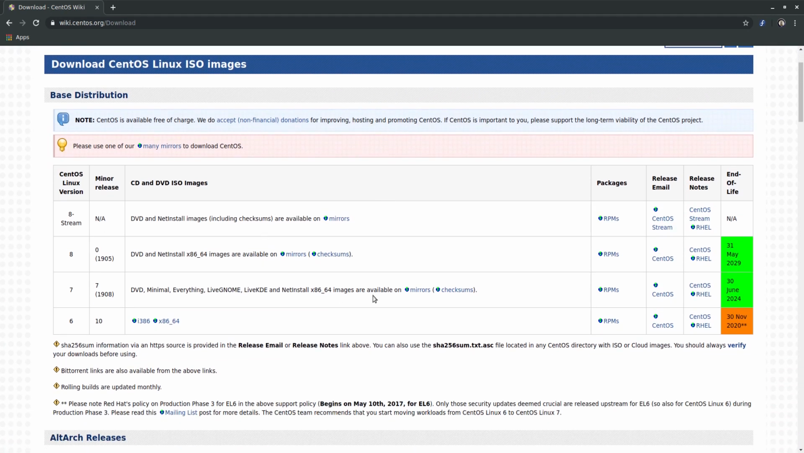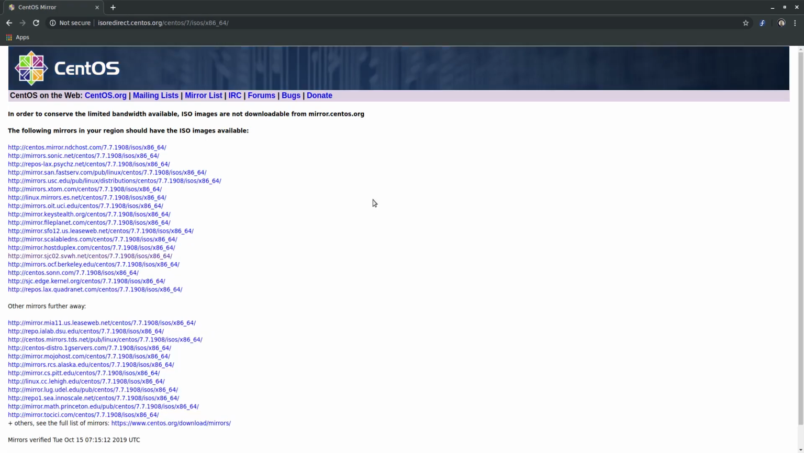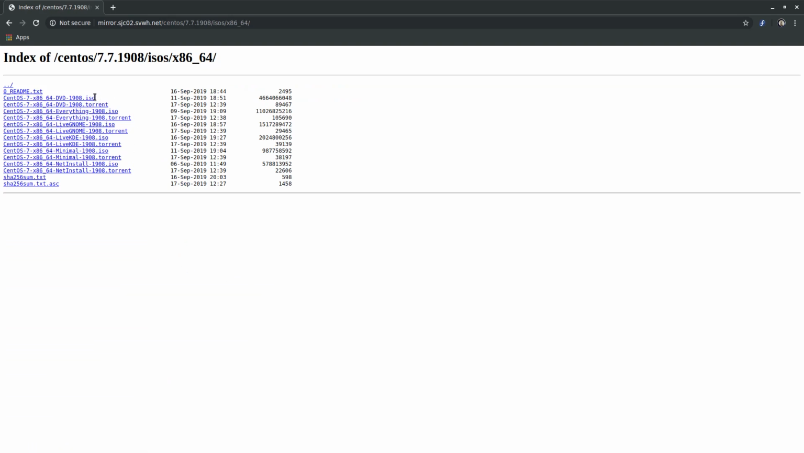All right, so now we get a list of the other available downloads, and I'm interested in getting the latest CentOS 7 here. So I'll click on the mirrors for this. And this is one of the mirrors that I've used in the past, so I'll go ahead and click on that. And here you will see a variety of ISO images that you can download.